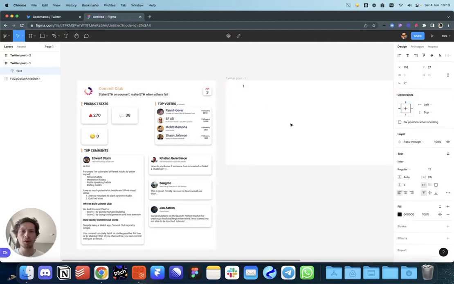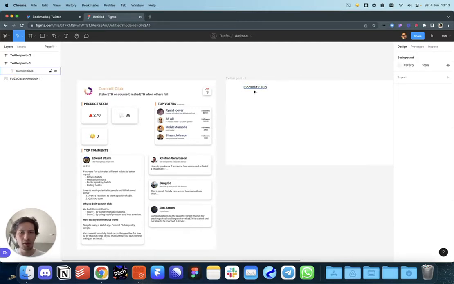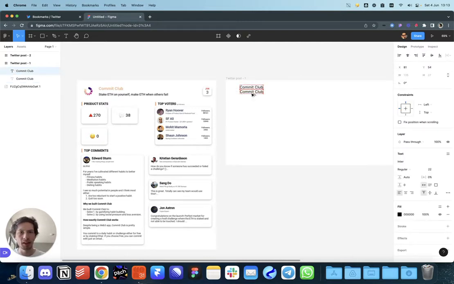Okay, so first of all, let's start with basic fonts like Inter. We will just make a super clean version first, and then we'll see how it scales.